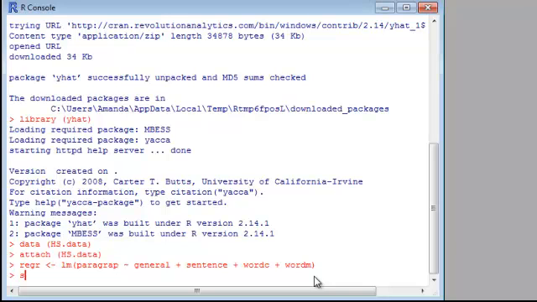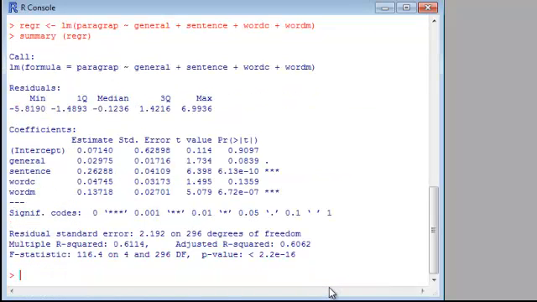Now to see the regression results, we'll type summary and then reg R and hit enter. And here we can see our regression results of these four variables predicting the paragraph variable. We have our estimates, standard errors, T's, P's, multiple R squares, all of that good stuff.